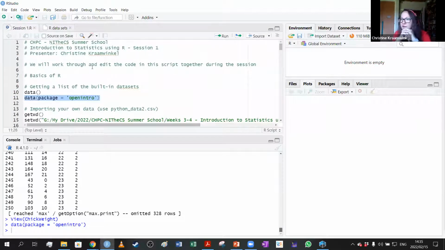Okay, so I see you say we don't have to use the print. Okay, good to know. Now I've learned something as well. Thank you, Benjamin.